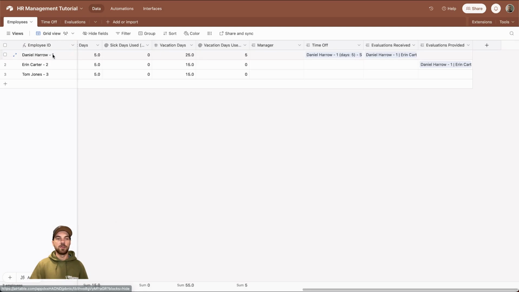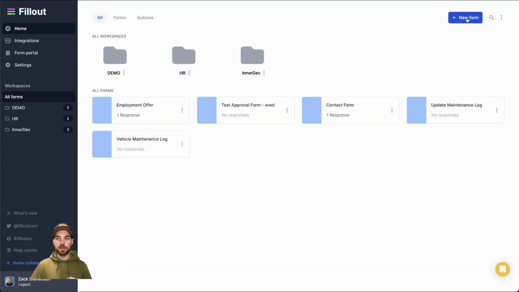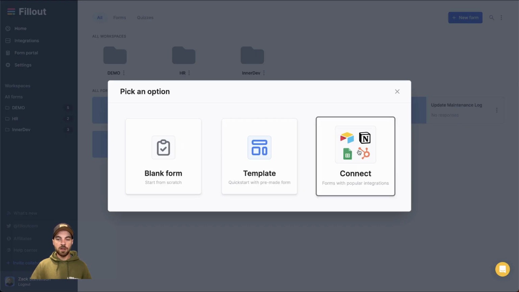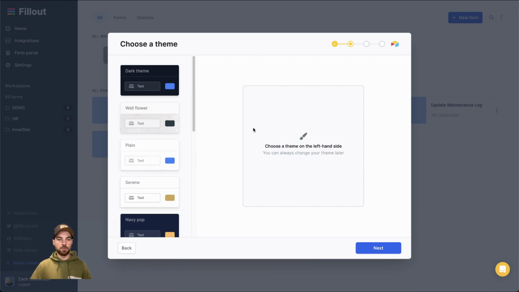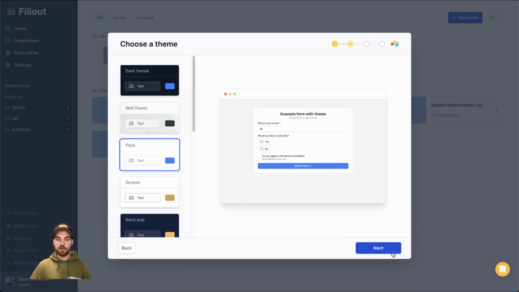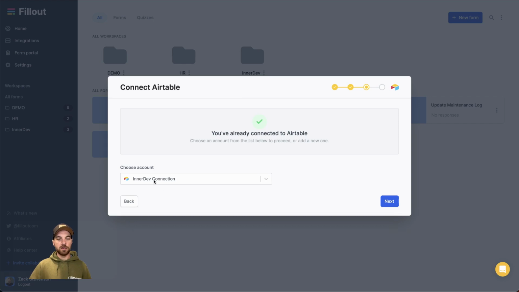We're going to navigate back to our data and employees, and we will navigate to Fillout. Once you have your account set up, we can go into Fillout and click New Form. And we're actually going to connect it directly to an Airtable form. We'll just pick whatever theme, that doesn't matter, and we'll connect it to your Airtable account. It's pretty straightforward. Your first time, you'll have to select the account and make the connection. As long as you're logged in on Airtable, it'll happen fairly seamlessly.